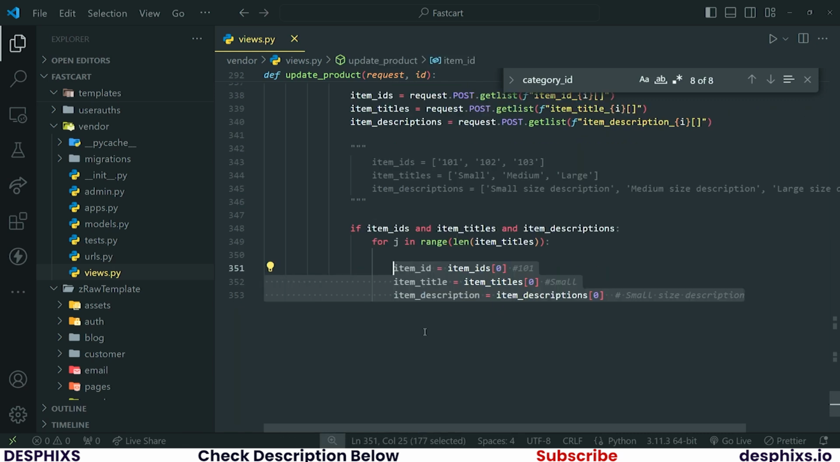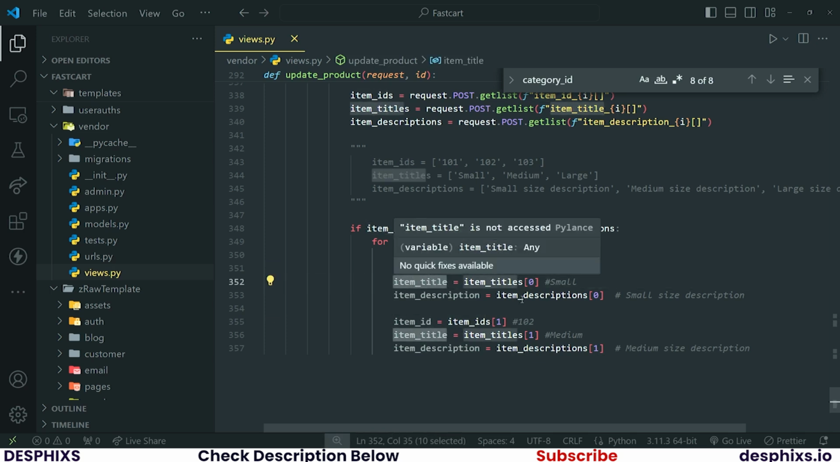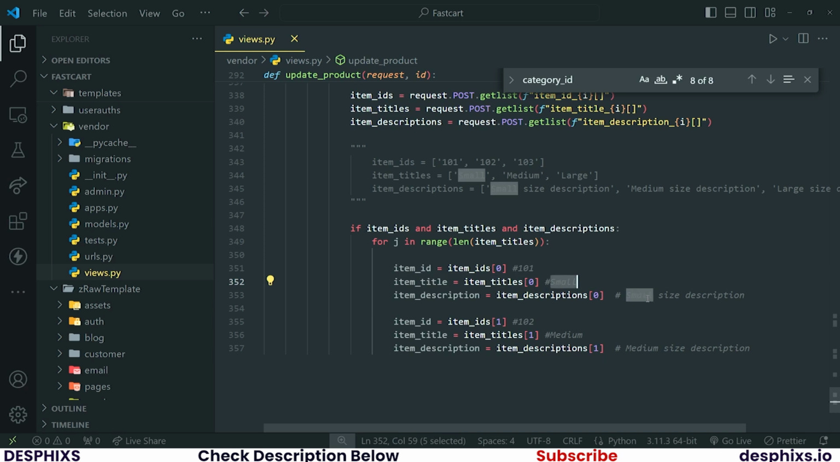Now we hop over to the second iteration because we have 3 items here, 1, 2, 3. That is because we are looping through with length. So on the second iteration, this will now be items ID 1, items titles 1, items description 1. And instead of 101, it will now be 102. And instead of small, it will now be medium over here. And also, this is going to be medium size description, and so on for the item IDs 3, right? Now, after all this has been set, that means each and every one of these item IDs here holds a value, which is either going to be 101 small and the description, or 102 medium and its description.